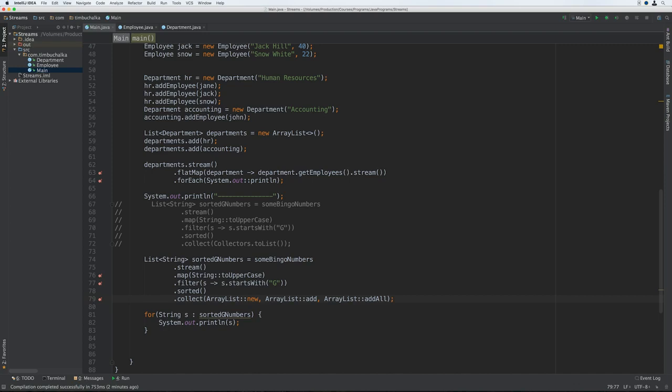And finally, the addAll method is the combiner. So the accumulator is used when the runtime needs to add a single item into a result. The combiner is sometimes used to improve the efficiency of the operation. If and when to do this is really up to the Java runtime.